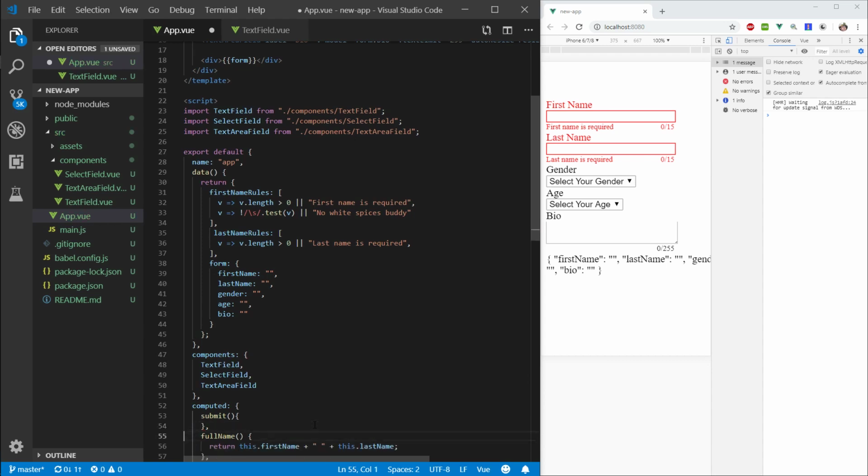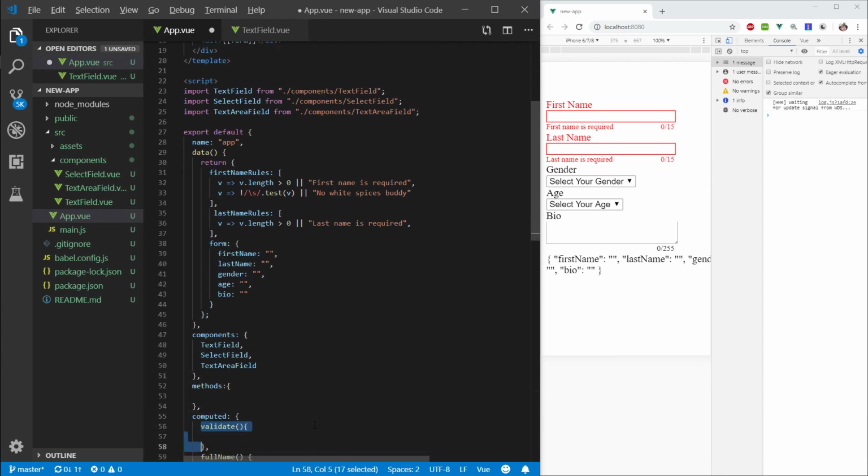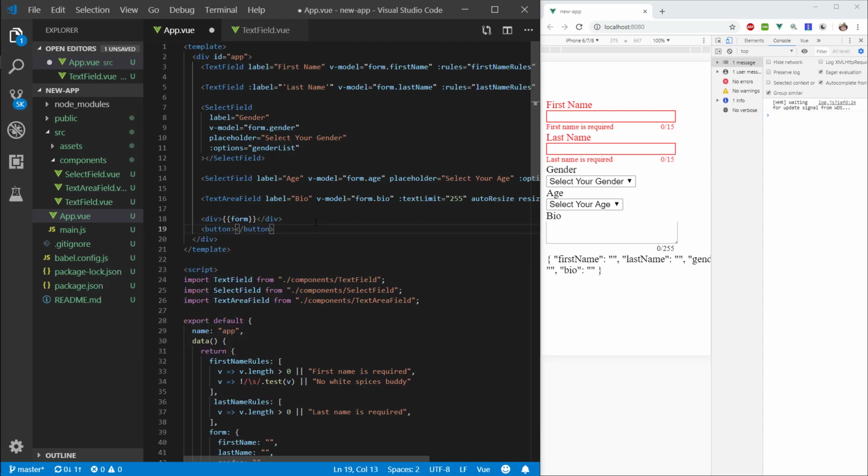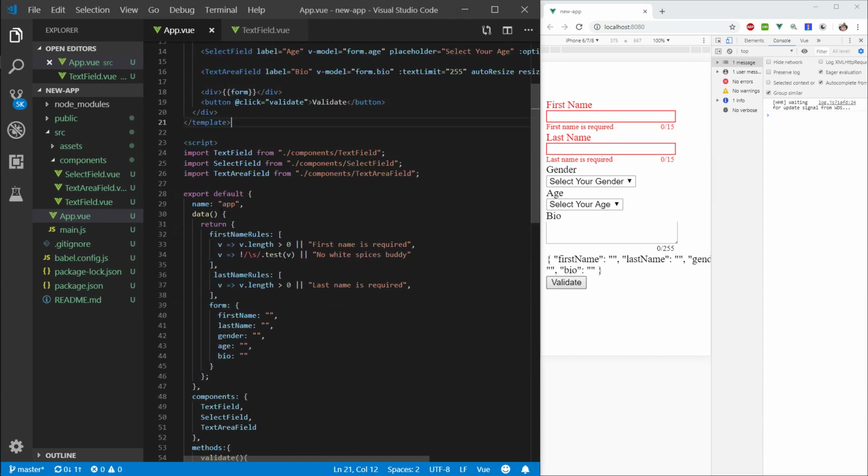Let's delete the submit, and let's say validate. This is not actually something I want to make a computed. This is something I just want to call, so we can have control over when we're validating. So let's make a button and let's say validate. Okay, so we have this button and we're calling validate.